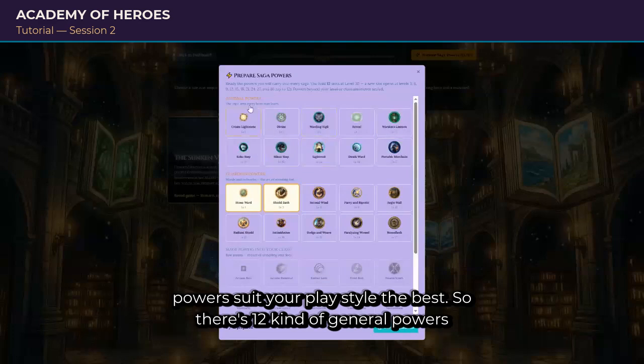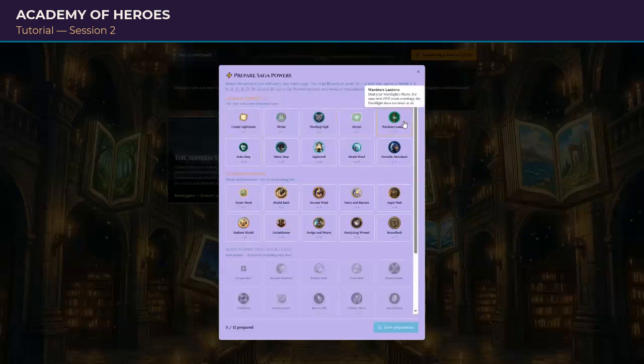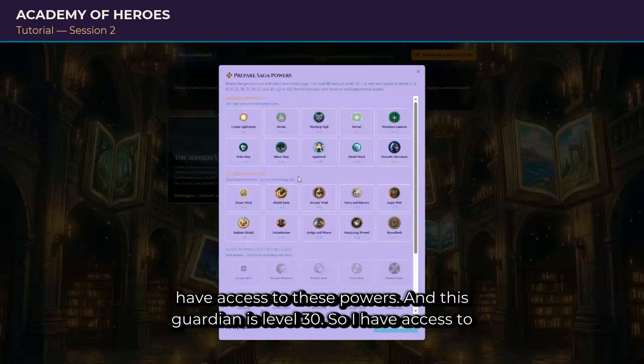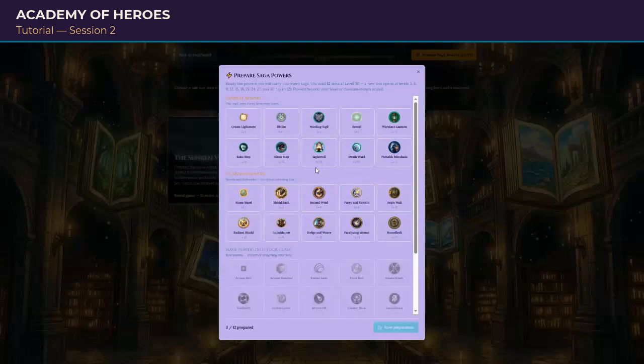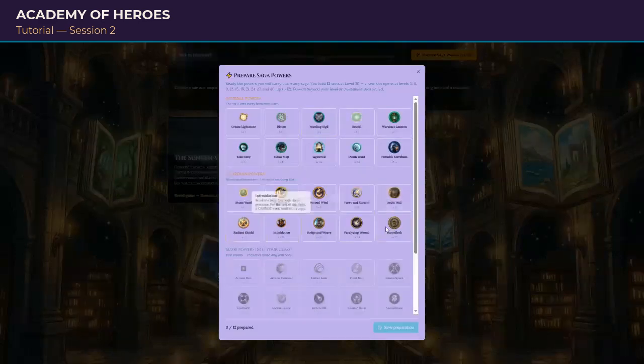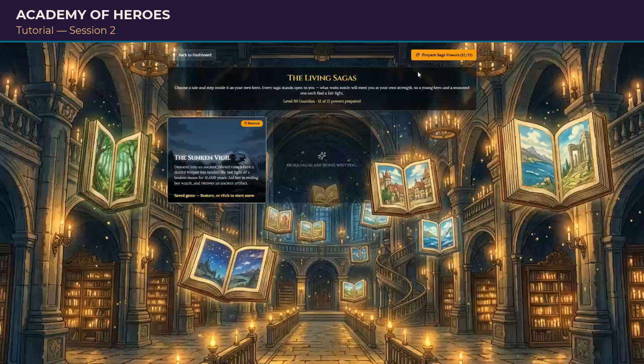There are 12 general powers that everyone can use, and you can hover on them to see what they do. And then each class has its own set of 12 powers too. This is a Guardian, so I have access to these powers, and this Guardian is level 30, so I have access to all of them. But when you level up, you get extra slots, so you can prepare whatever suits your fancy.